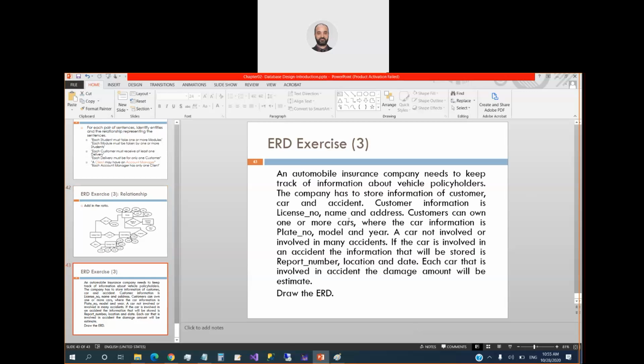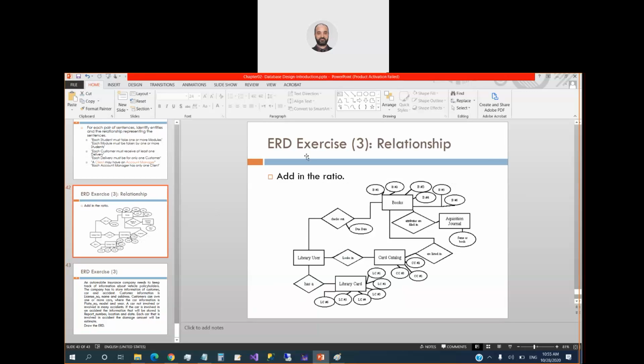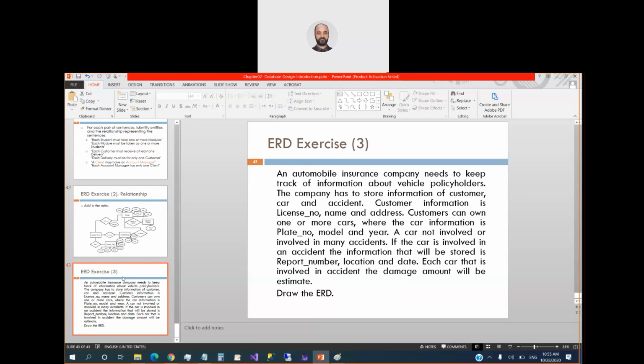Okay, let us see here. An automobile insurance company. Oh, it seems that this one is exercise 2 and this one is exercise 3. Sorry, it's not my slides, it's the slides sent from the coordinator. That's why I feel sometimes confused.